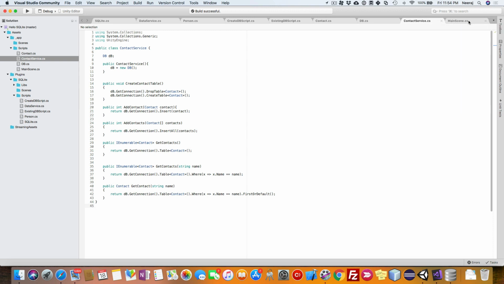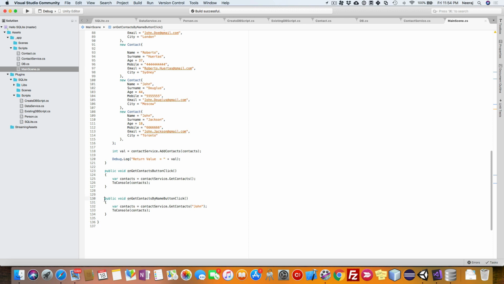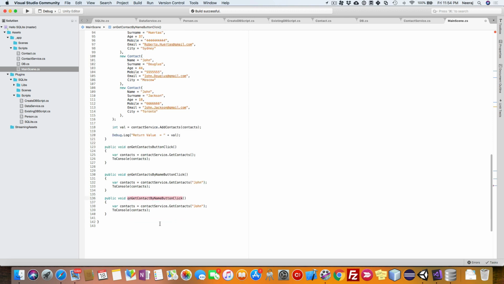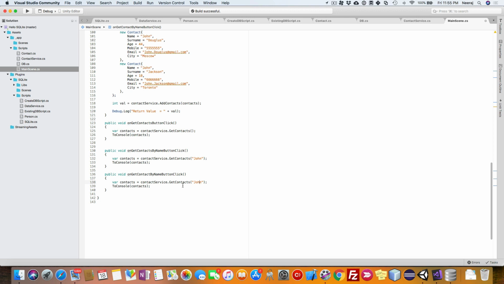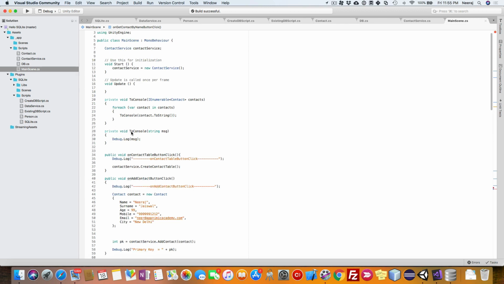Now go to the main scene. We'll have this method, copy it and paste it here, and get contact by name button click. Once this is done, then instead of S it will be just get contact, and this will be just contact, and you can just pass it to the contact method. Now this time it is going to use this one.